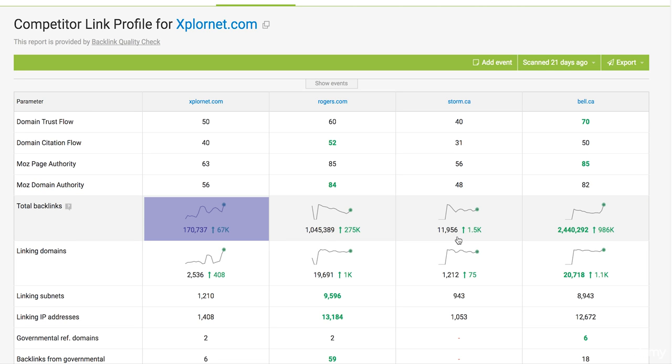ExploreNet have 170,000 backlinks, Rogers have over 1 million backlinks, Storm have 11,000 backlinks, and Bell have more than 2 million backlinks. So you can evaluate where you are winning and where you are losing, and work on the areas that you experience the most weakness at.